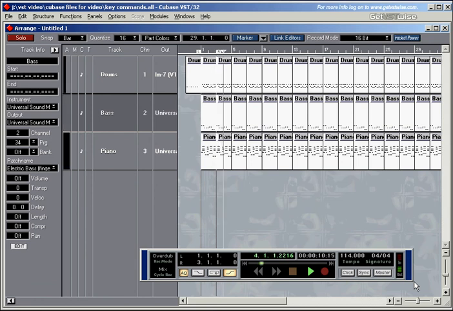Another way of bringing the cursor back to the very beginning of the arrangement is by pressing the home key. The home key brings the cursor back straight away. And if you hit the 9 key, the cursor moves back to the last stop position.